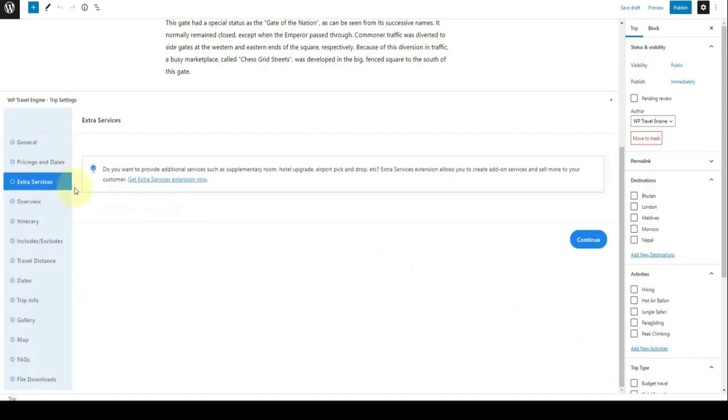Next is Extra Services. You can click on the link here to get this extension. Extra Services extension allows you to provide additional services such as supplementary room, hotel upgrade, airport pickup and drop, and so on. Click on Continue.